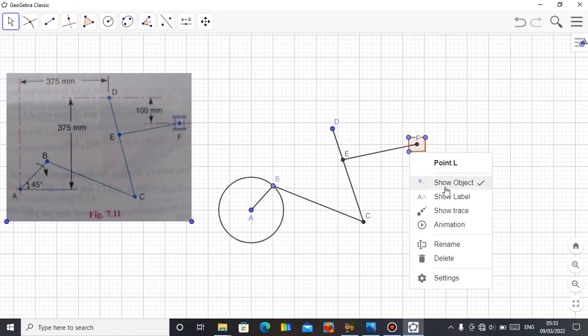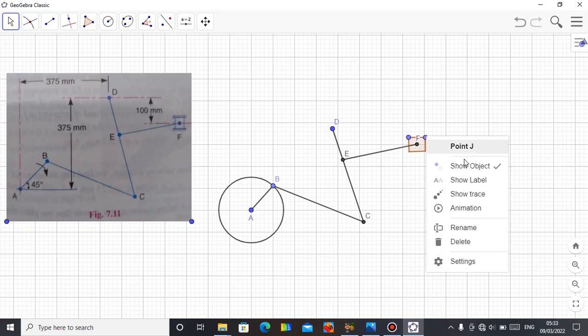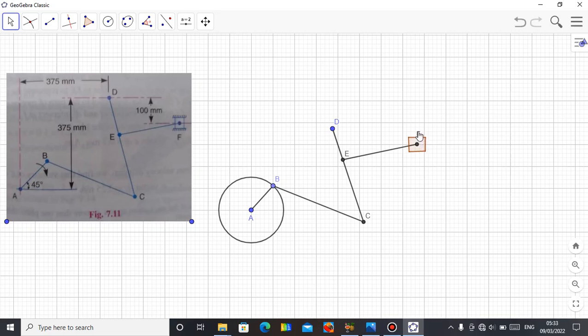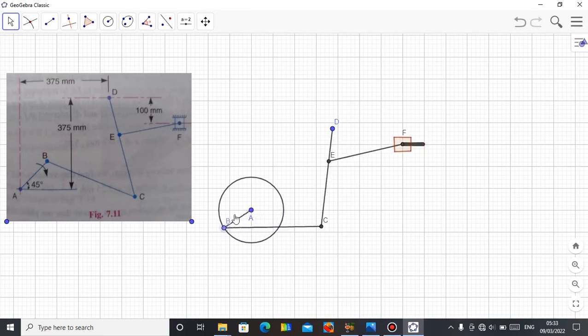Okay, so the mechanism is done now. All we need to do is to play it and to test it. So this is point F. Let me put a trace, show trace. So this is the mechanism, complete and done. AB rotates, takes the power through BC, and CD oscillates, connecting to point E, E to F, and F makes this piston slide along this cylinder, which is what will happen now. So let me just move it before I play it. See how it works. So this is the mechanism.